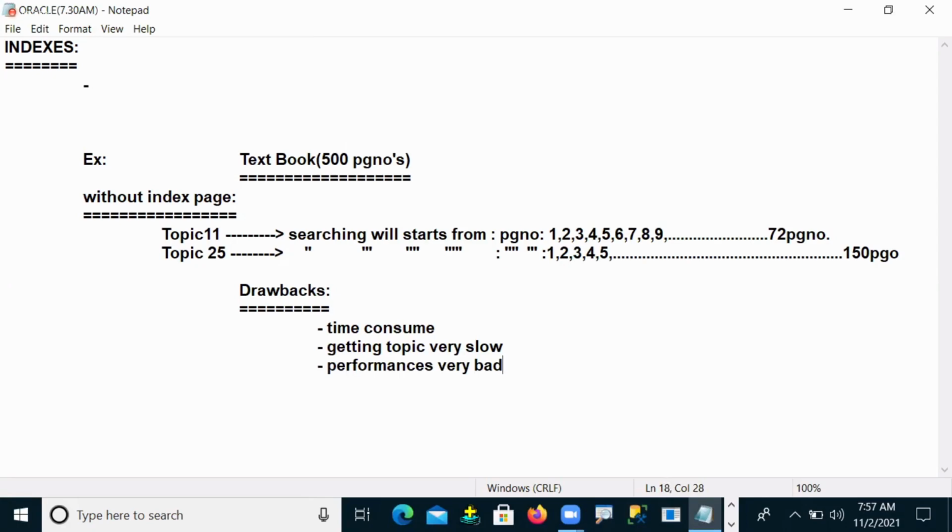And the searching time is very high, because every time we need to search, that time increases. Every time I have to do this, so searching is automatically time consuming. Getting a topic is very slow and performance is very bad. So these kinds of problems we are going to get.